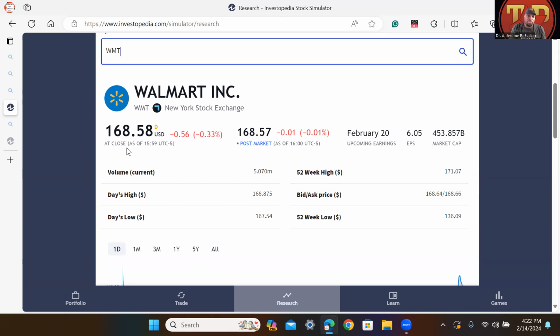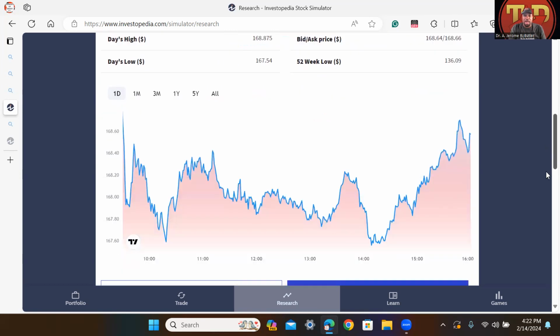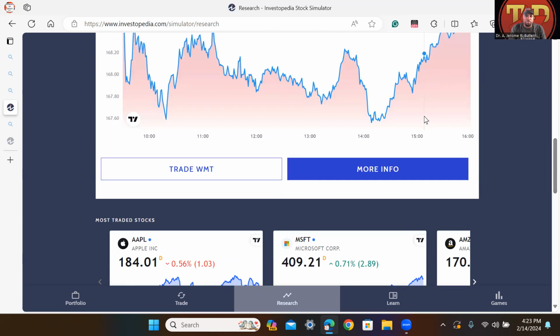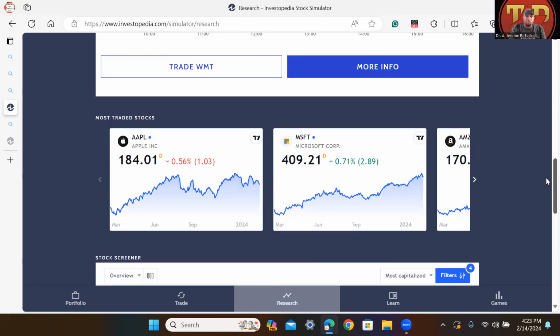So even though it's 168.58 right now, which the market is closed right now, you'll probably be able to get into it for the 168.66 because again, you have an ask and bid price. That may be a little bit complicated, but I want to share that with you because I want you to at least get the information. So we saw what the 52-week high, in other words, the yearly high was, and here we see what the yearly low is, 136.09.